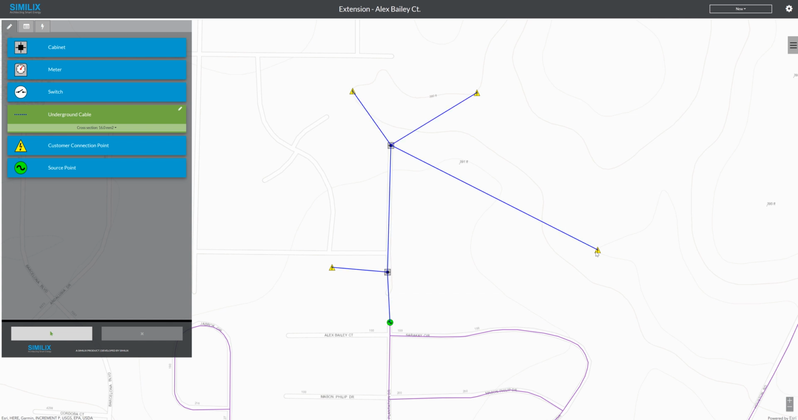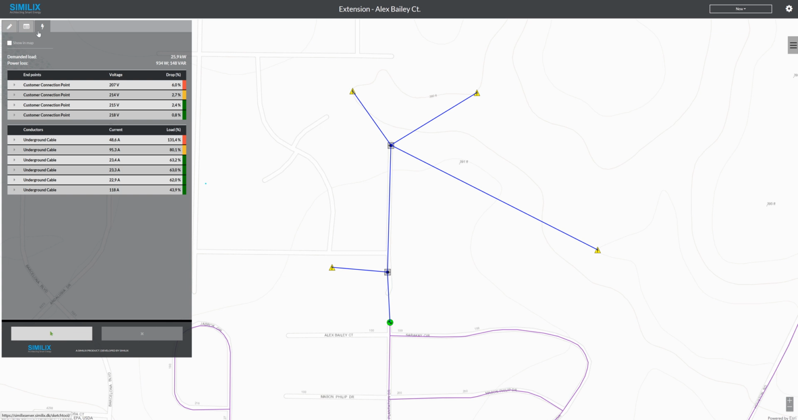So now I have created the sketch and I want to see the resulting load flow. I open the load flow tab and here I get an immediate overview of the load flow at an overall level as well as at a detailed level. At the top you see the total required power for this extension as well as the calculated power losses. In this section below you see the resulting voltage and voltage drop at each of the customer connection points. And further below you have the current and the load percentage of each of the conductors.